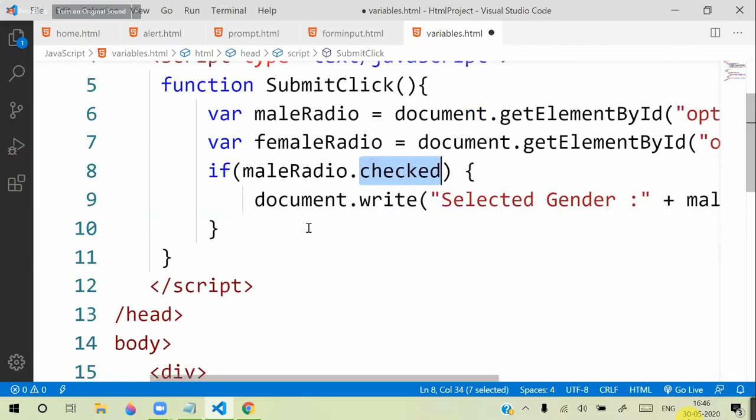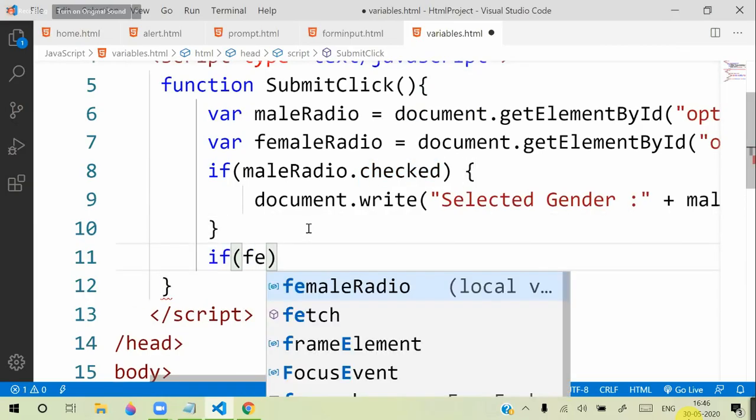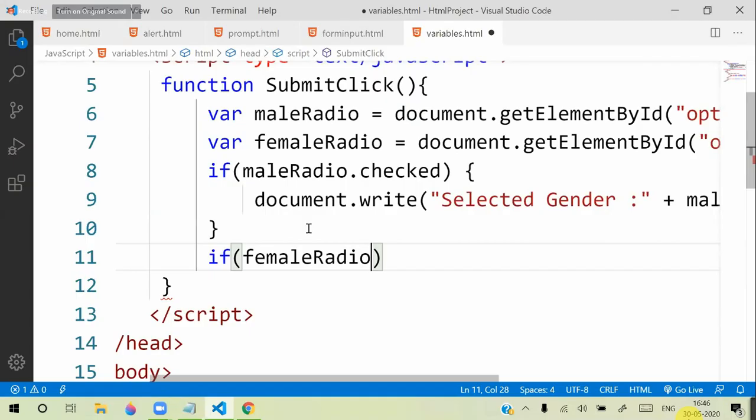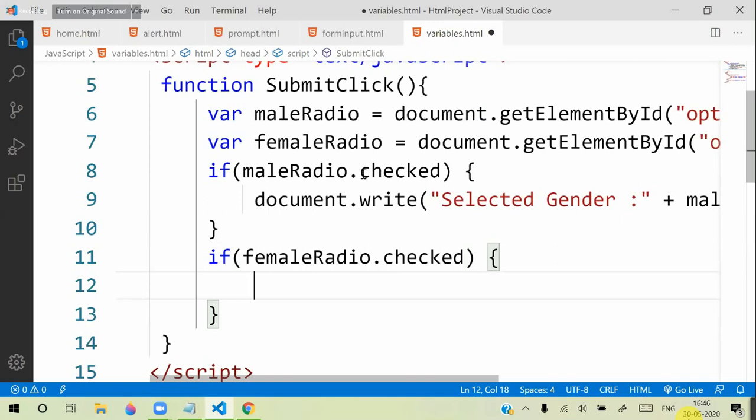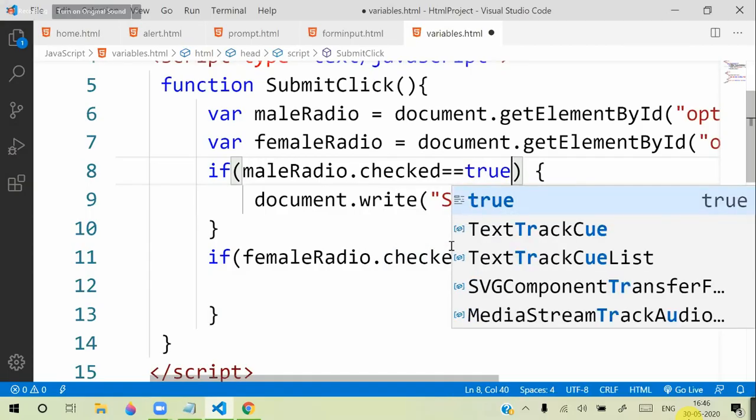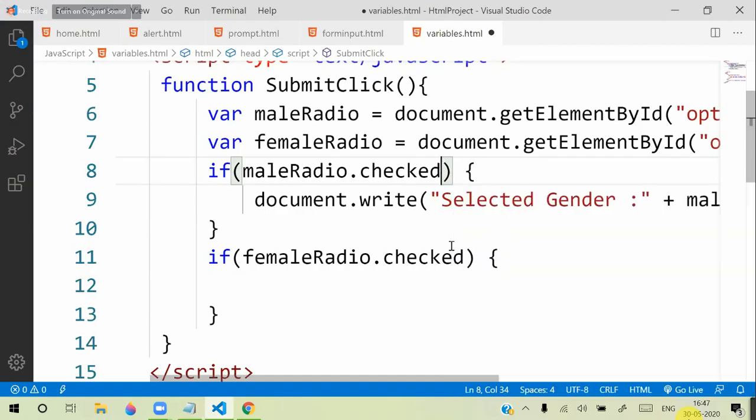Similarly, if femaleRadio.checked, that means if it is checked. Remember, checked itself is directly verified with true. You don't need to write equal to true. Checked by default will return true, it will verify with true. Even if you write equal to true, no problem. By default checked will return true only. That is the reason we don't need to compare with true. Directly we can simply say if it is checked.